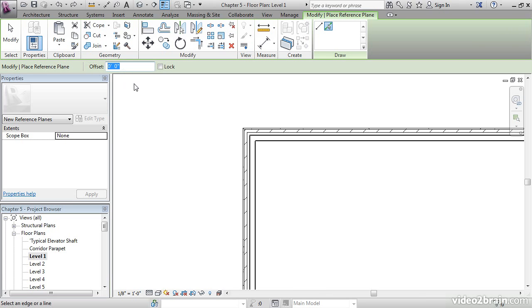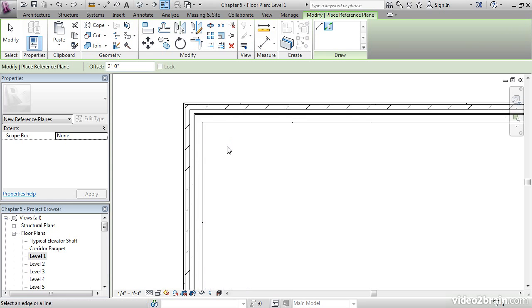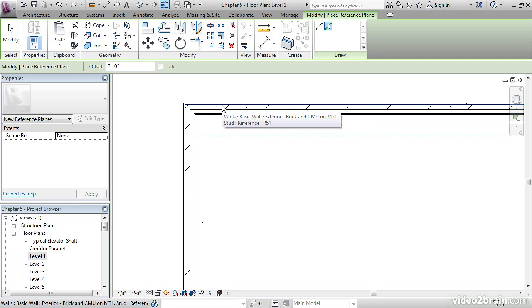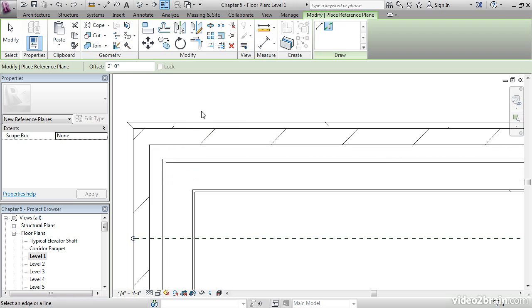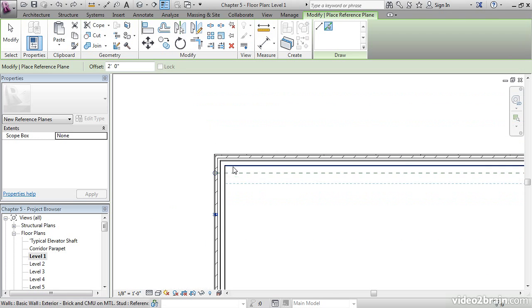For an offset, let's give it 2 feet. Hover over the outside face of the brick and offset that down. Remember, not this line, but this line. We have a reference plane here.